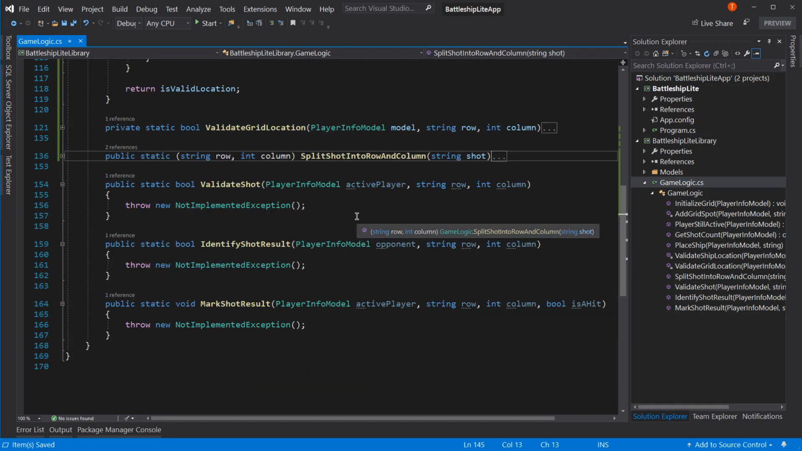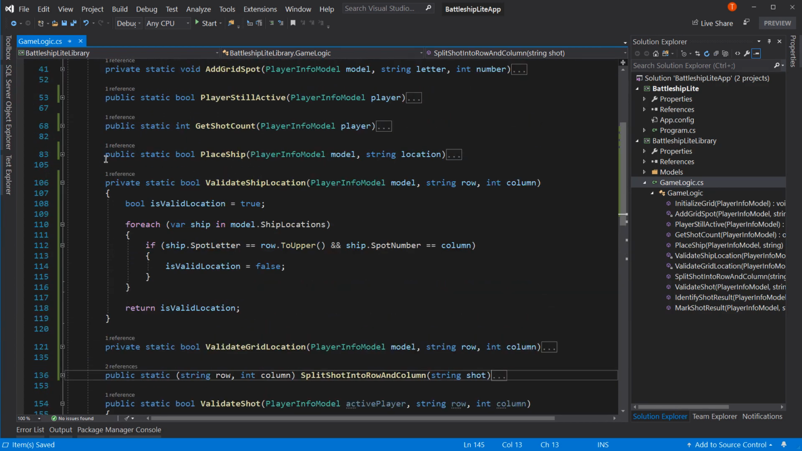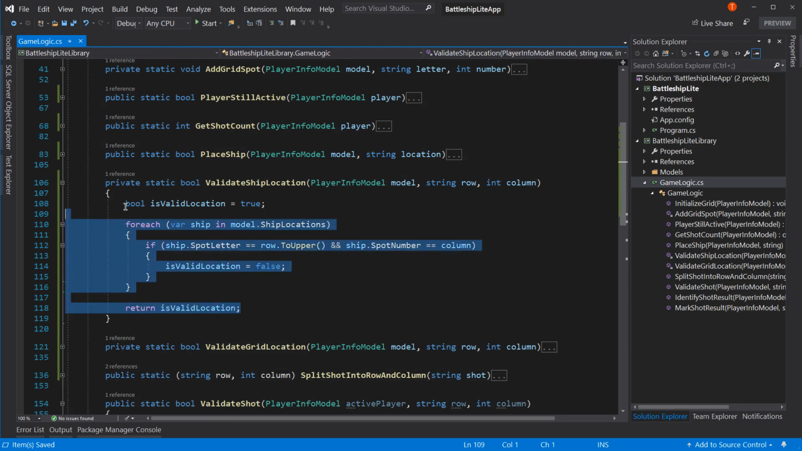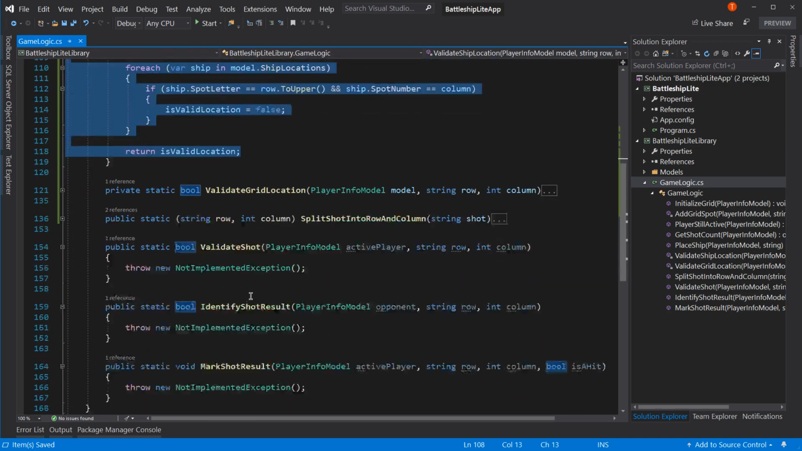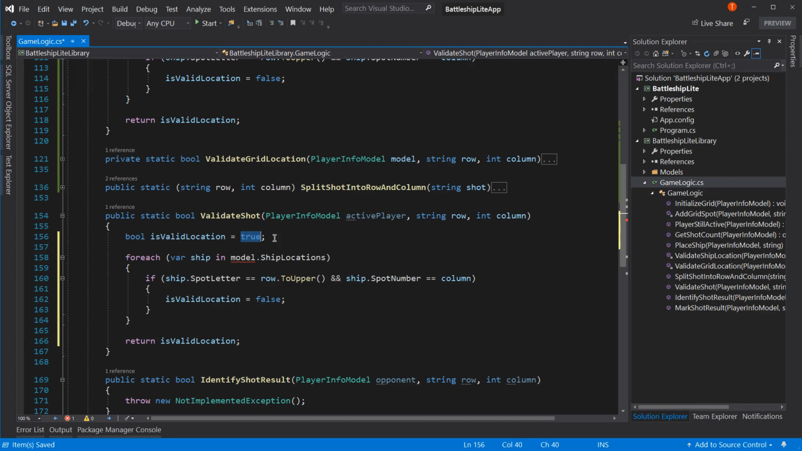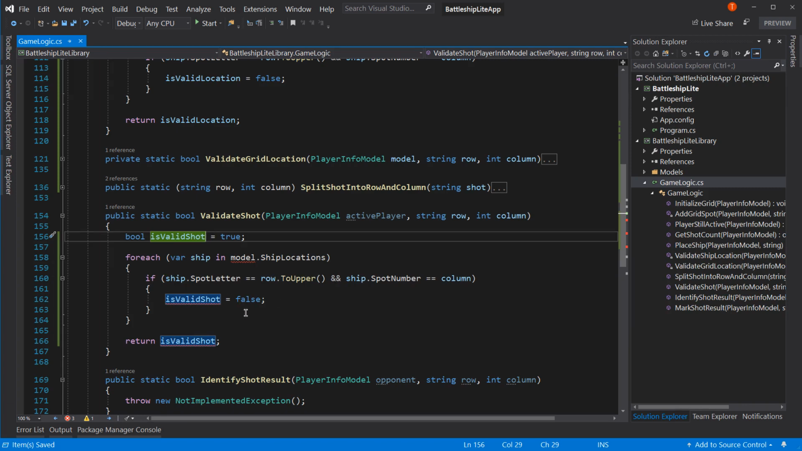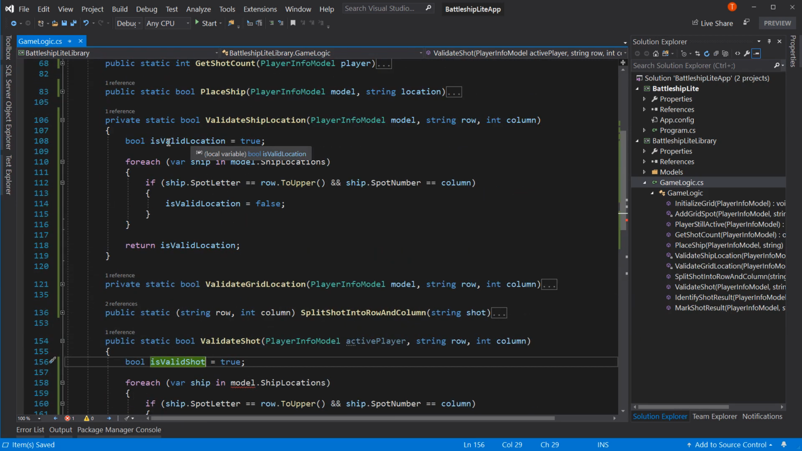We only have 3 more to go. Validate shot. Well, this looks a lot like actually this code right up here. Kind of like this. And we'll change it around. We're going to say it's not a valid shot. So is valid shot. I do control dot here to rename it. It only renames it here. It does not rename it up here, even though it still says invalid shot location up here.